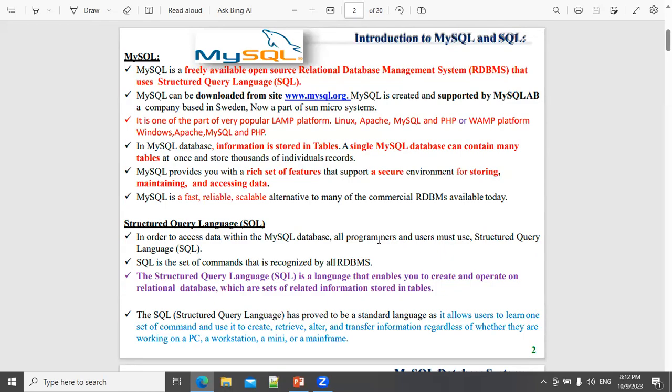Which we can use for SQL queries. So that software is called MySQL Community Server. I have already given the information about that also. There is a website called mysql.org, and from there the software is available. We can download it. It is very popular software, and it is open source. It is freely available, so there is no need to pay any amount, and it supports a relational database management system, which uses SQL, that is, Structured Query Language.